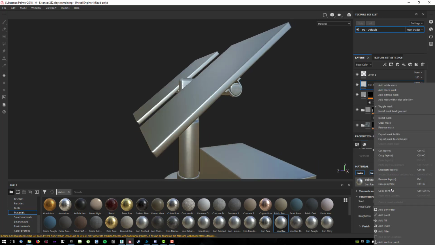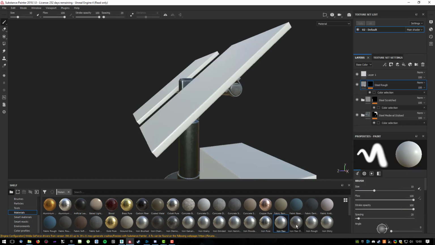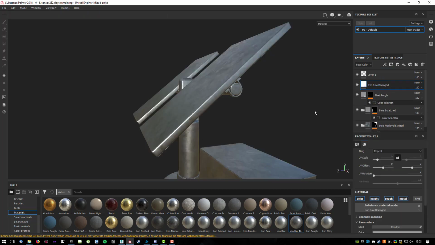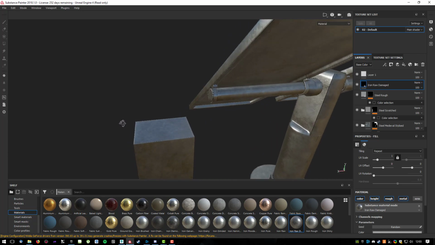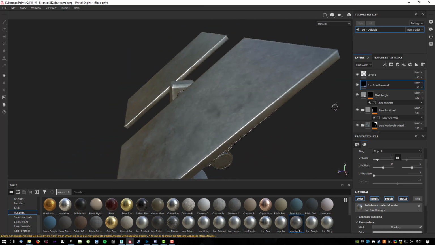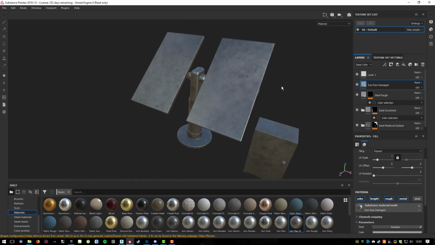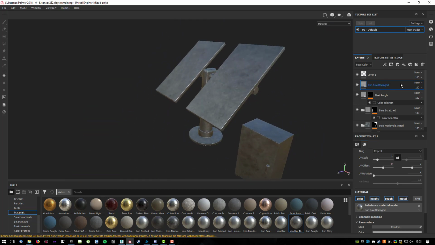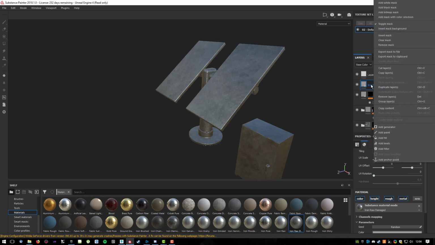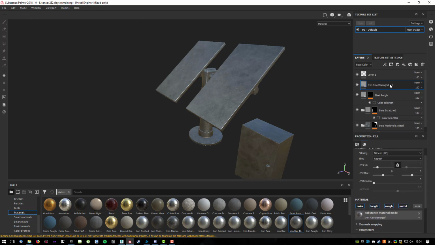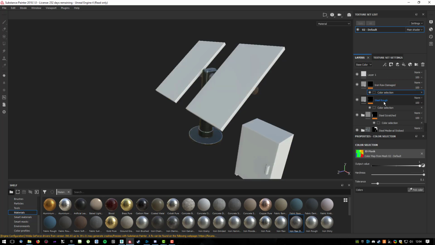Not good enough. Raw iron, dull maybe, or damaged. That's more like it. Okay, let's try raw iron damaged. So raw iron damaged for the frame, and we do that. We basically just add a mask, not layer, sorry. Add a mask with color selection and do the same thing.